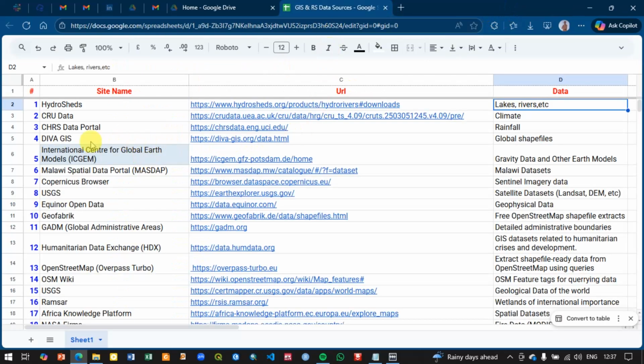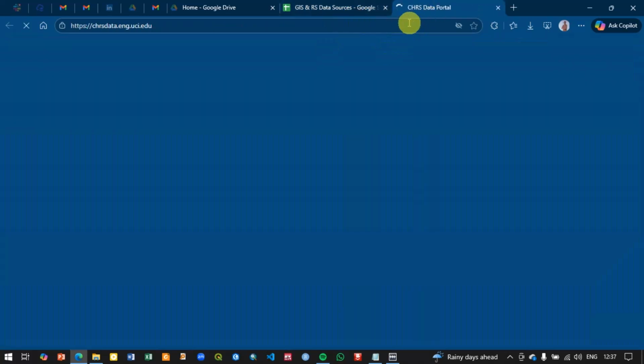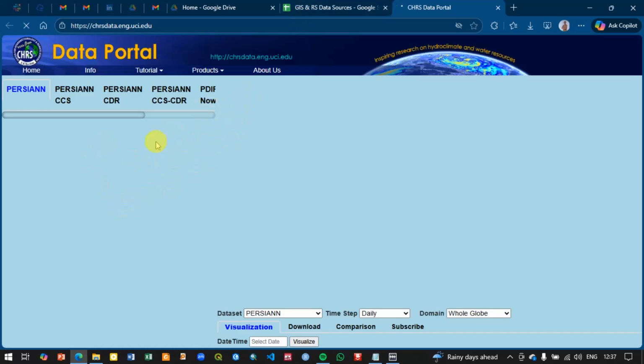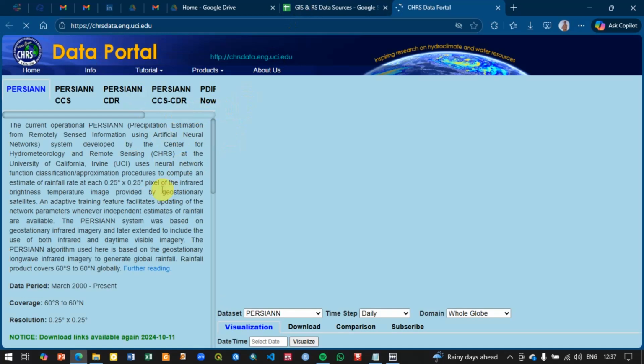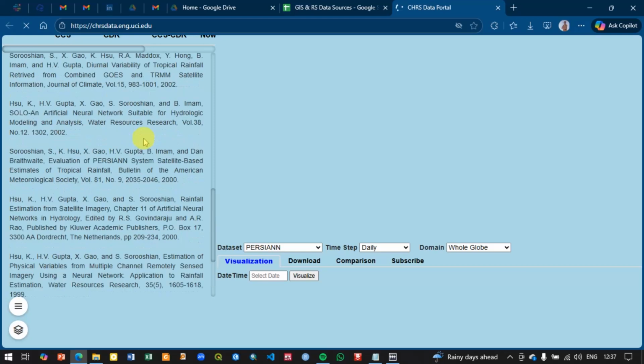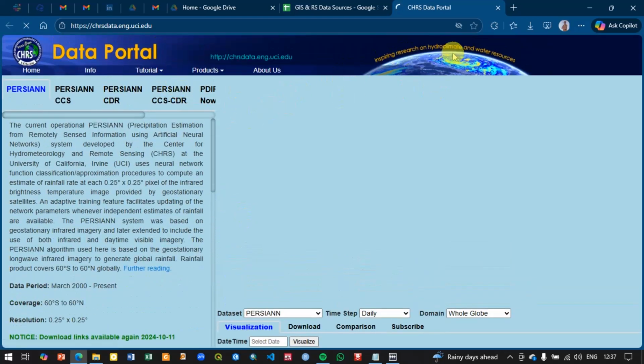And another site, this one is for rainfall data, CHRS. You can get rainfall data from this site. So for you to download rainfall data from CHRS, it's taking long to load, the Google network.